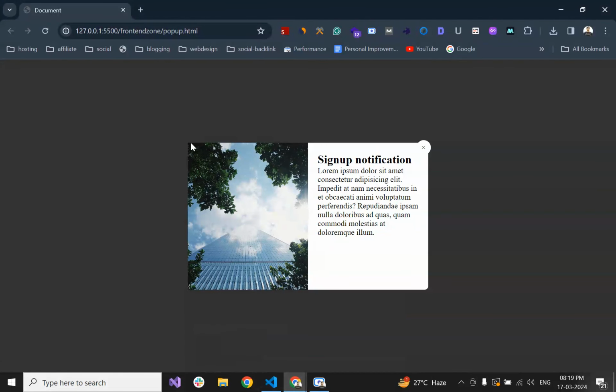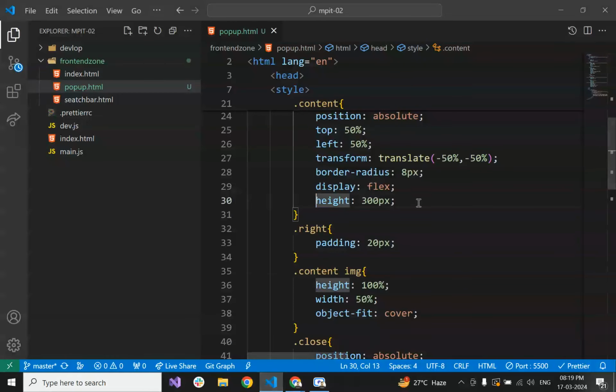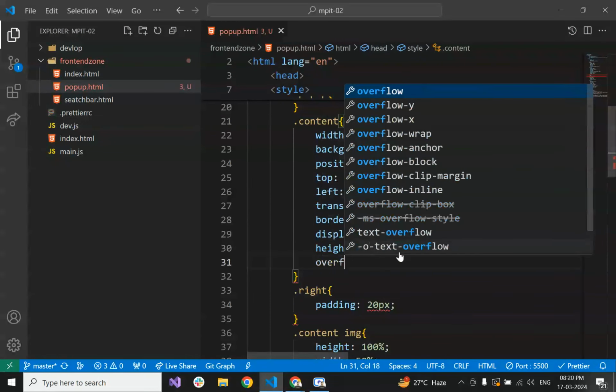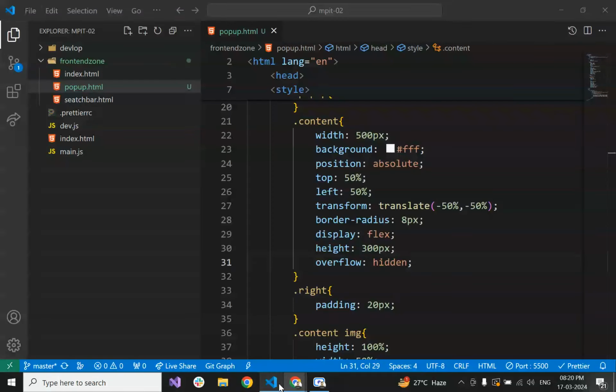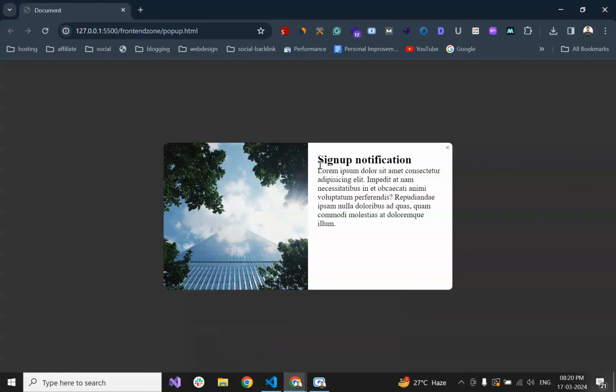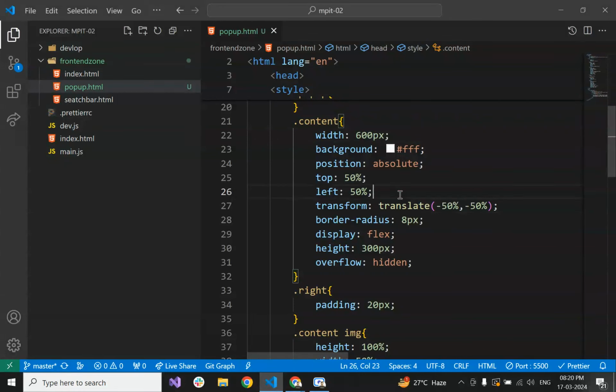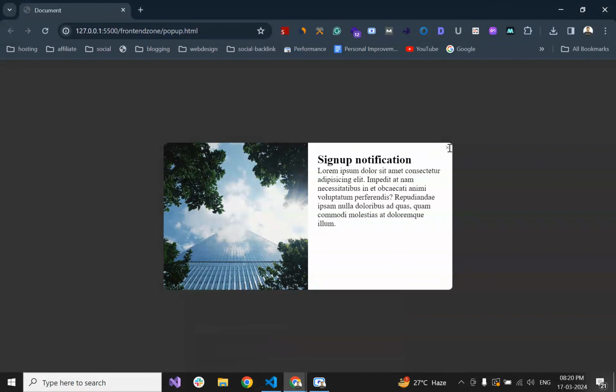Now its corner is overflowing. So for that we will make it overflow hidden. Now it's proper. And let's increase this width. Let's give something like 600 pixel. And okay, due to overflow hidden, the outer side is not visible.